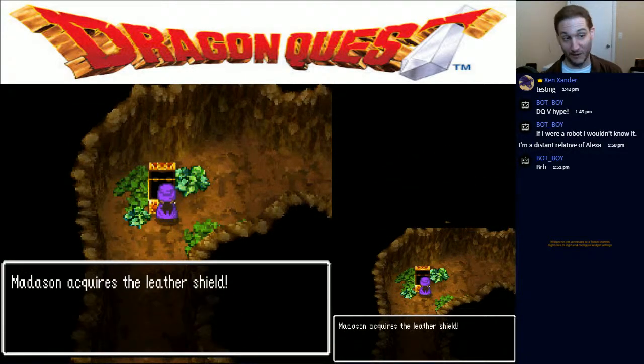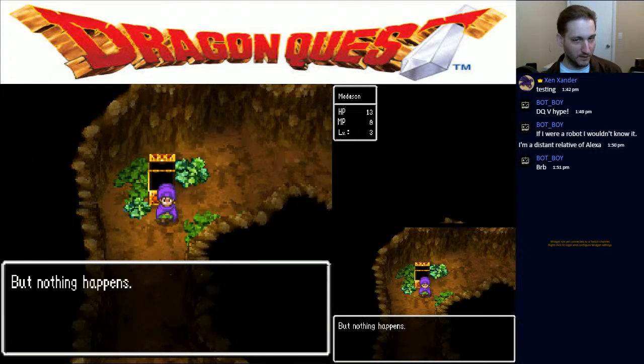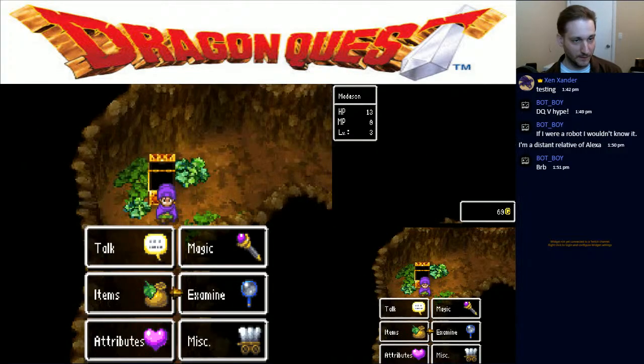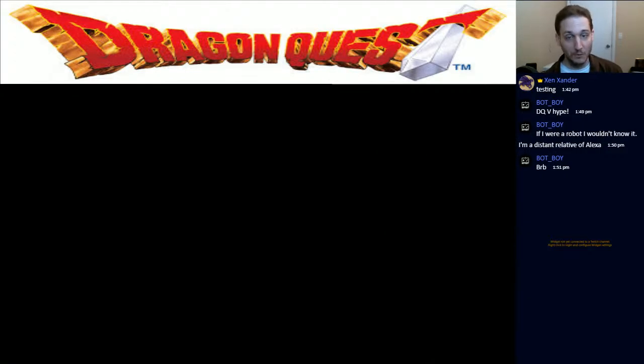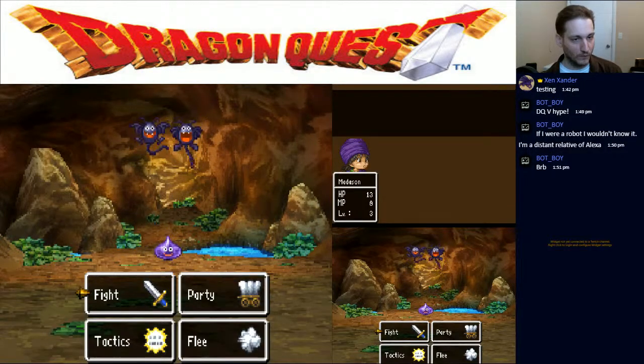Aha, the leather. Oh, the leather shield. This you can equip. You get +4 defense out of the thing. Sometimes it's useful to... Oh boy. Yeah, with +4 defense, I don't know if that's gonna work.